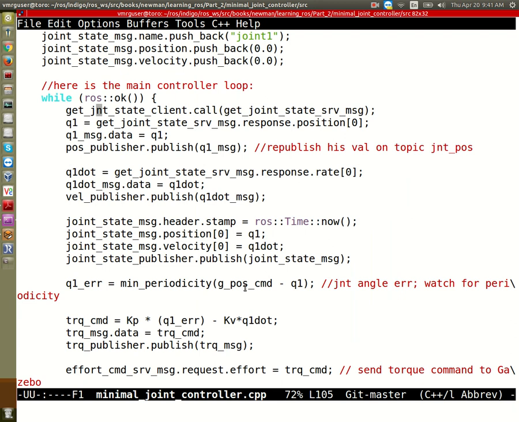So here, this is the current position. And then Q1 is where the robot arm is. So the error here should be 0. This function is looking for something periodicity. You can look at that later, but we save the error here. And then this error is multiplied by Kp, and then we subtract the derivative, Q1 dot.